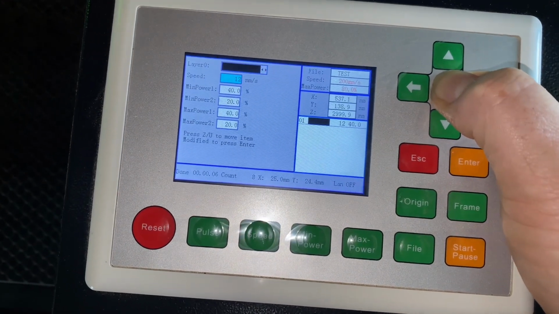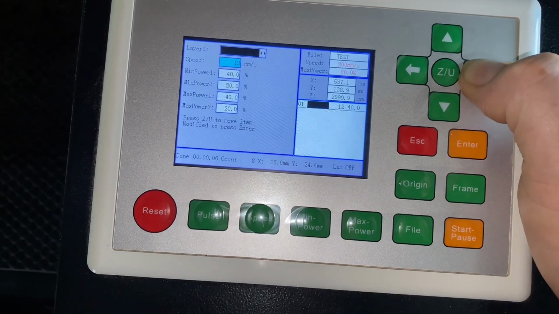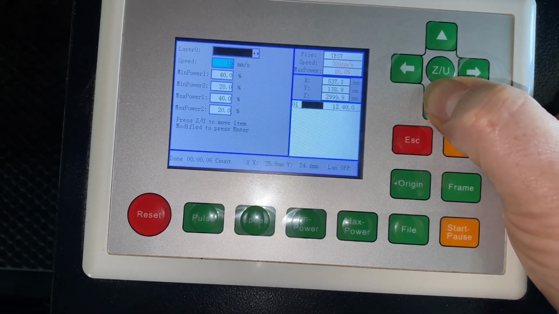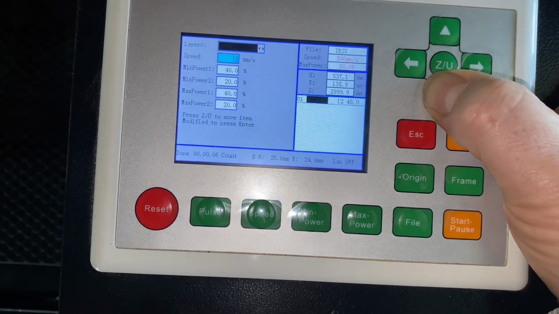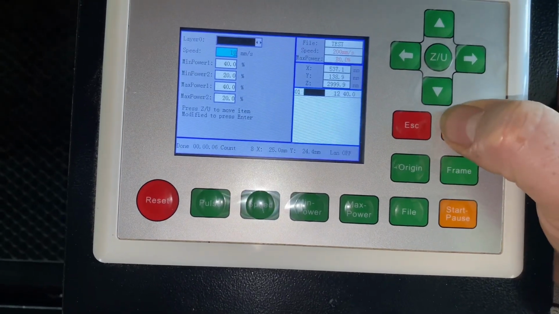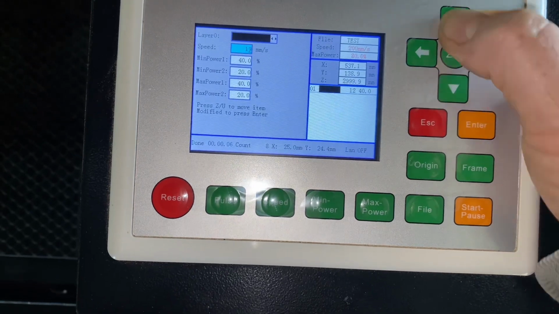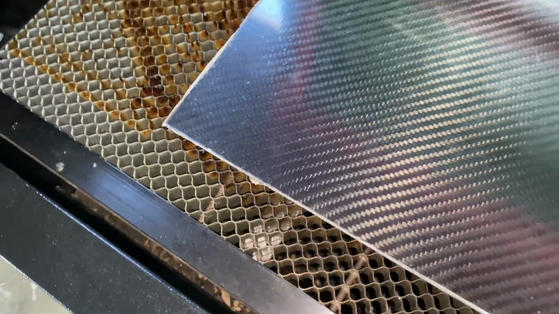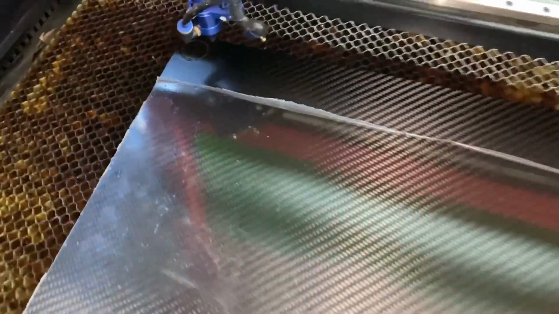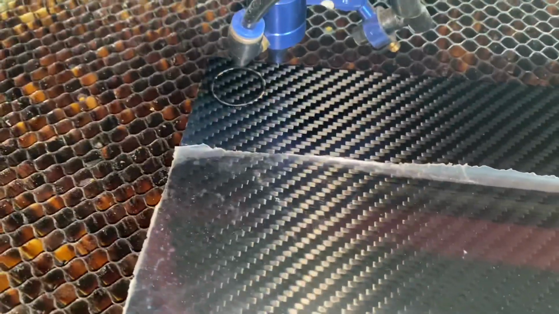So I'll just go into it here. And that's selected. So I'll do 10 millimeters a second and I'll leave it at 40% power. And then we'll jump back over and have a look and see if there's any difference. So just get this line back up again. Quick frame. And we'll see how we go this time. So it's just a little bit slower.